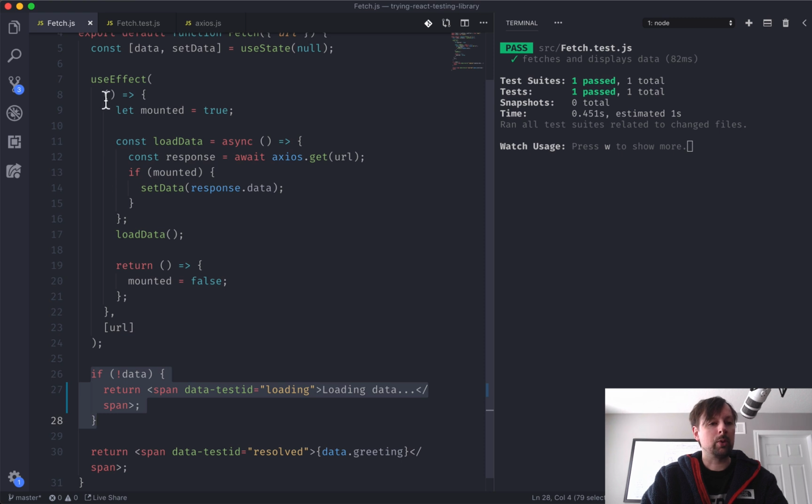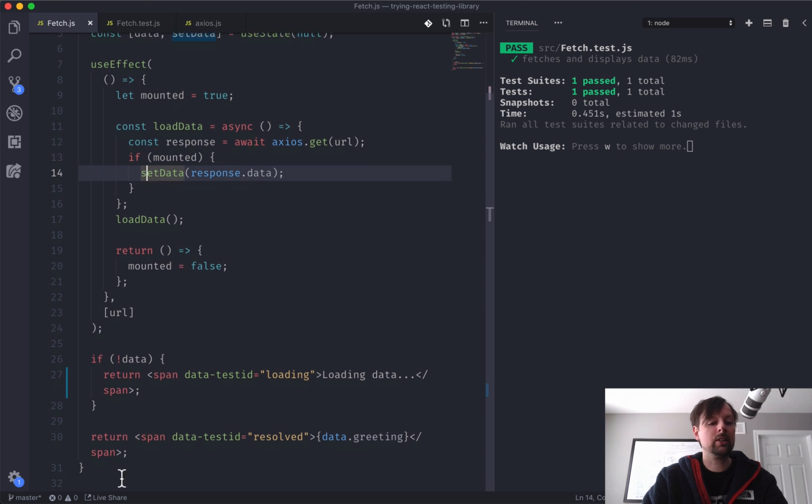Then it would call the useEffect, where it would make the Axios Ajax call. And when this resolves, so we're awaiting the response, it would update the data. That would trigger another re-render, so it would come down here and finally return the data that was resolved from this fake Axios call I'm working with.